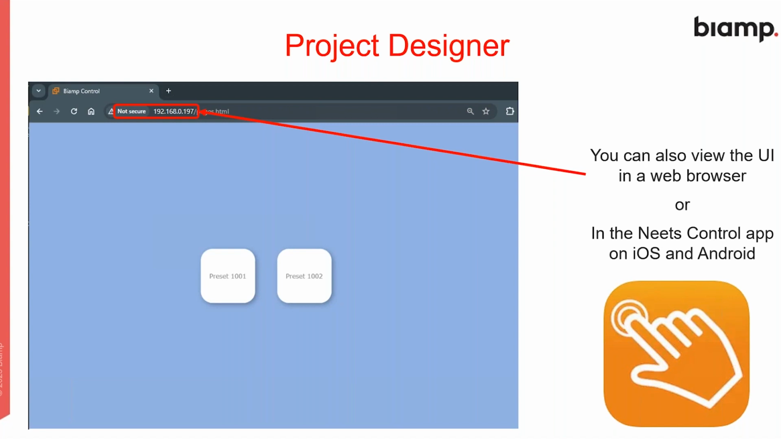So hopefully that was useful. Obviously very simplistic, but it gives you a real easy step-by-step way of getting from the start of a project to finalization and getting it working inside multiple control interfaces.